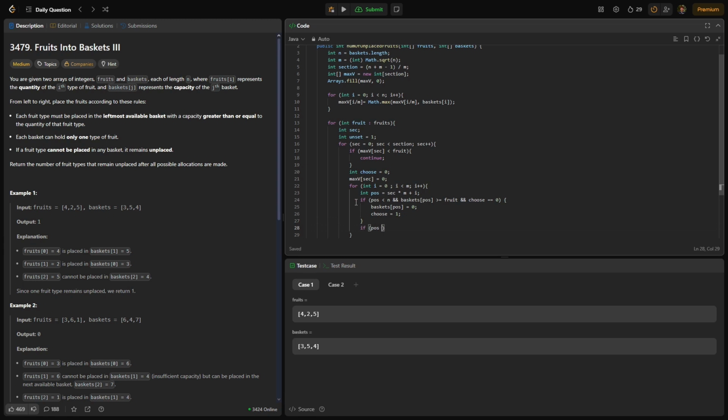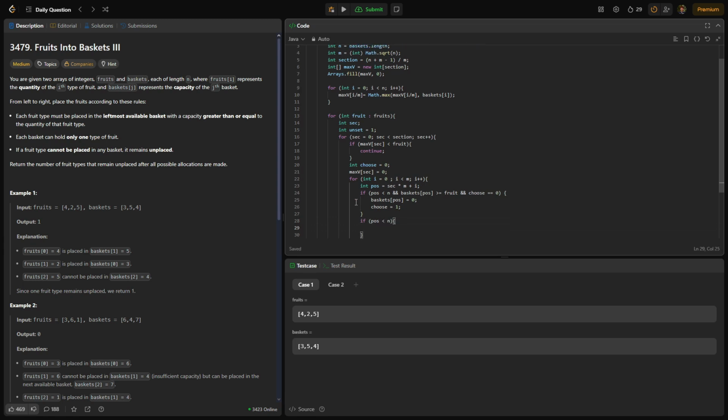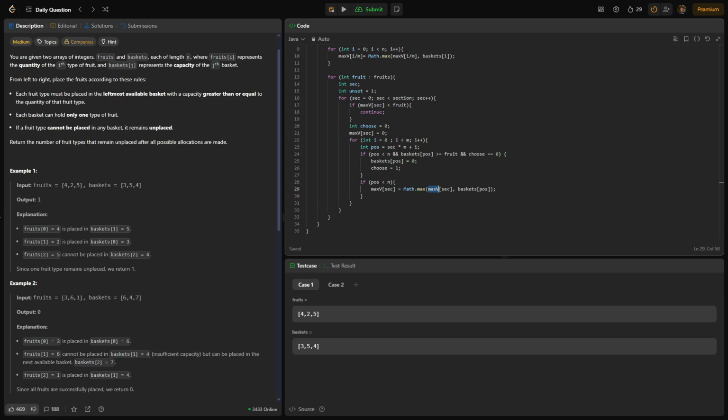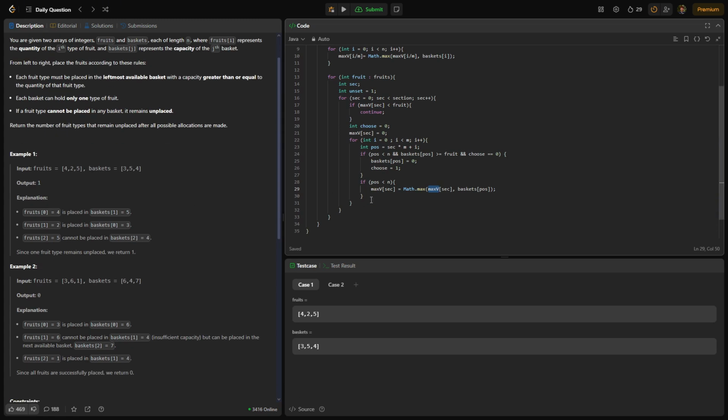Then we're going to say if our position is less than n still, meaning we're still within the array, we're going to update the max value of this section to be equal to the math.max of our max value of the current section and baskets of position. So if we updated the baskets of the position, we need to update the max value. All right. So after that, we're going to update our unset value to be equal to 0. And then we're going to break out of this loop.